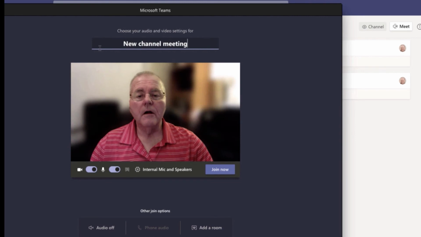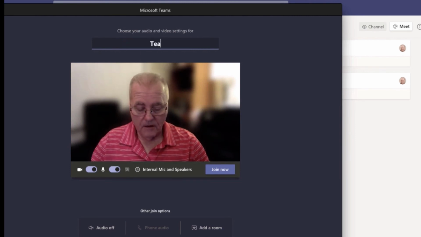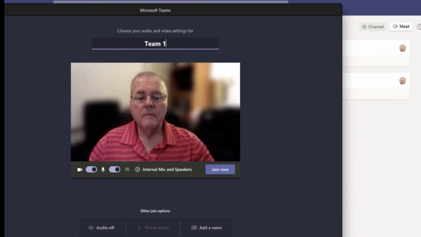And see, we're on Team 1. So you could title this Team 1. Make sure the camera and the microphone are toggled on. If you want to enter the group with your mic off, you just slide it over and it has a little not sign through it. But I'm going to toggle it on for now. And then simply click Join Now.